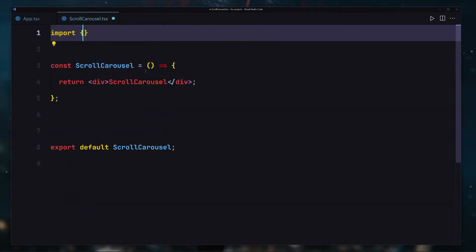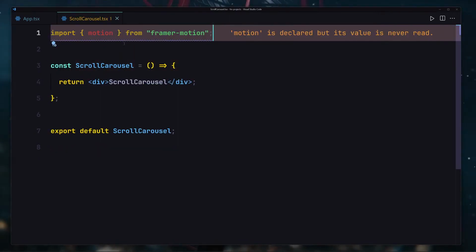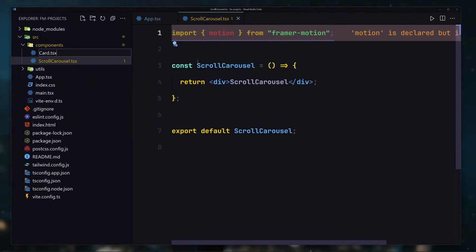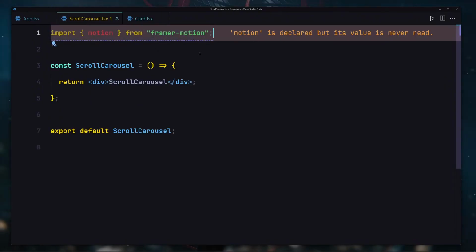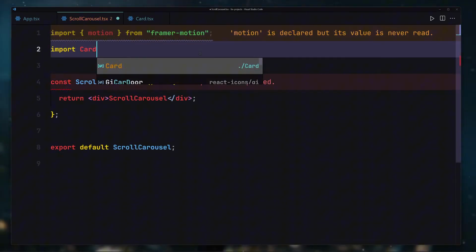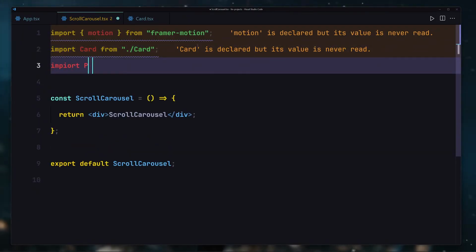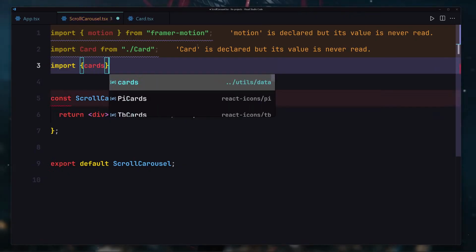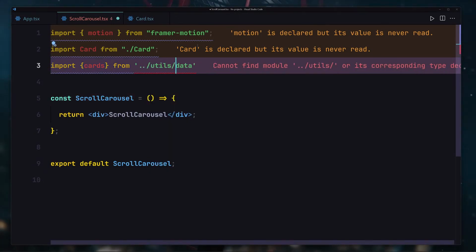Okay, so I'll import motion from the framer motion. Or you know what, we're not going to be using any framer motion in this one. So yeah, we are going to be using that. I'm going to also go ahead and define the card.tsx file and use my RAFCE inside there and import them inside this scrollable carousel. So I'll import card, and we would also need to grab our data. So I'll import the cards from, let's just go to the top, go to the utils folder and choose this data from there.